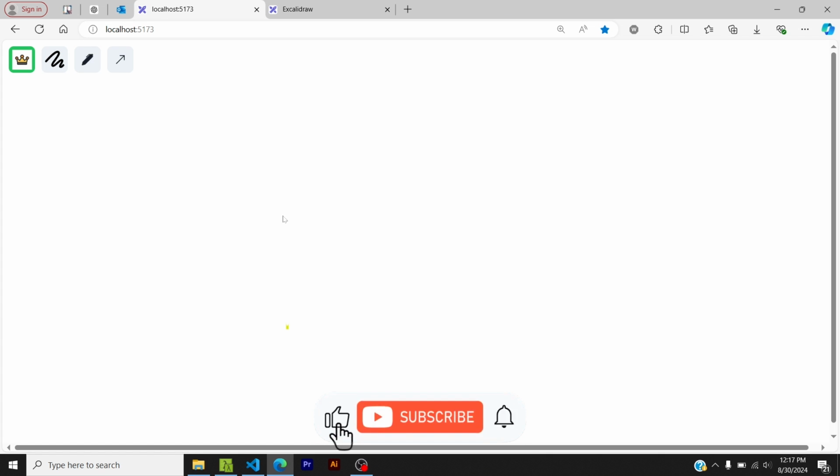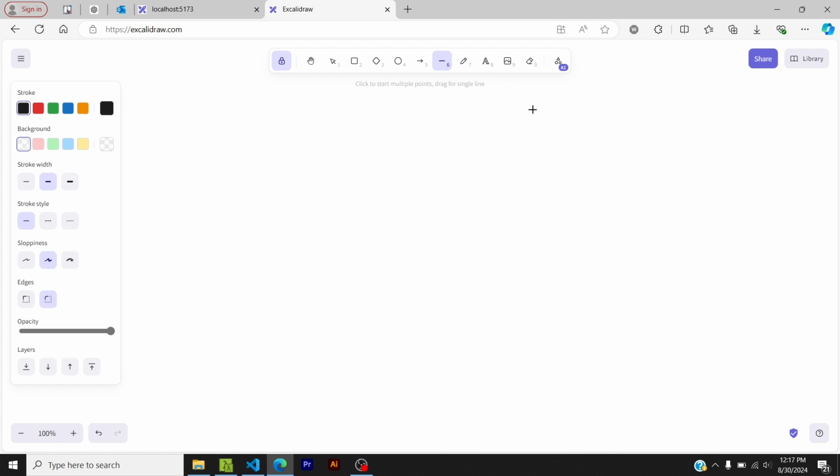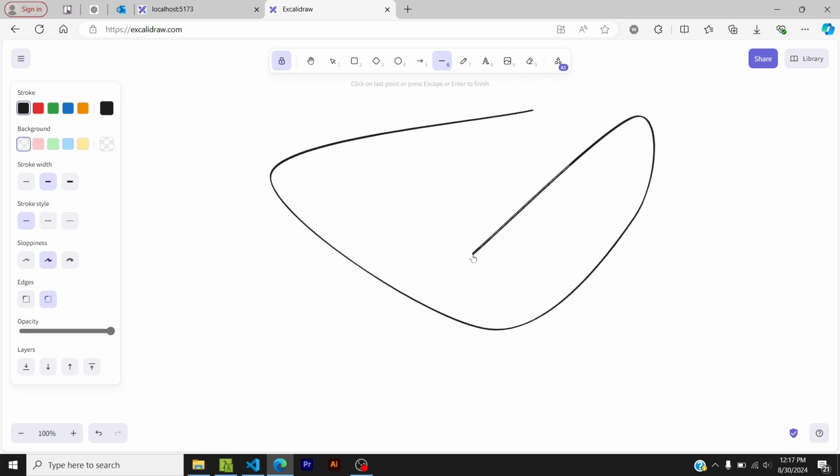Okay, so now we will implement multi-point line component just like ExcaliDraw has. So if you click on the line component in ExcaliDraw and you click somewhere, then you will see that basically it starts auto-completing that line. If you click on any other point in the canvas, then it basically completes that line, and then basically you can click on multiple points in the canvas and then you can create a multi-point line.